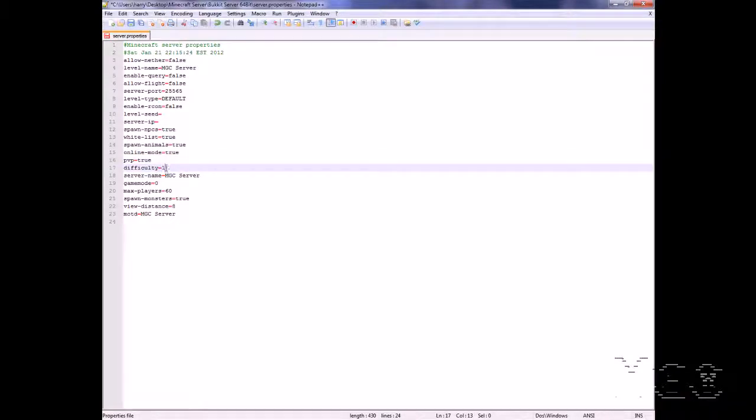Difficulty is basically the difficulty you want on your server altogether, so whether you want it easy, normal, hardened, peaceful, that kind of a thing. 1 being easy, 2 being normal, 3 being hardened, 0 being peaceful.